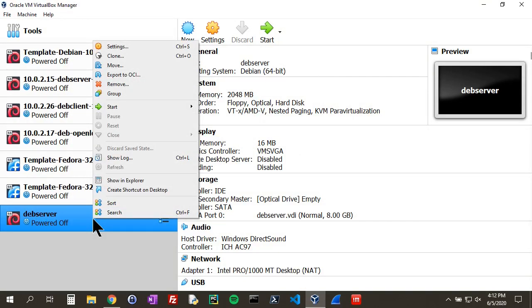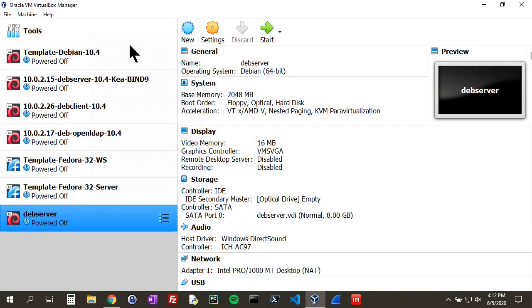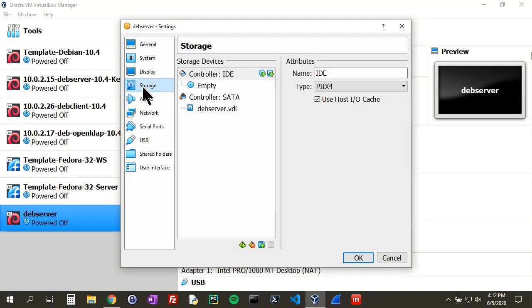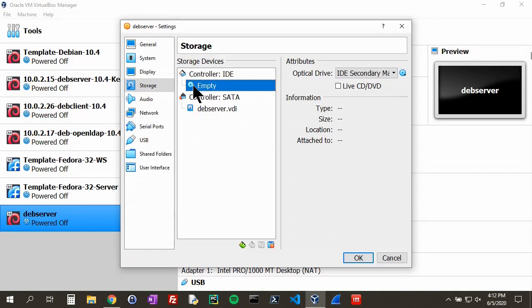So we'll right-click on the virtual machine and go to Settings. And in the Settings window, we'll make those changes. And you can make other changes if you needed to as well from here. I'm going to go down to Storage. And then we want to click on the disk where it says Empty. You can see it says No Disk Image File Selected. So we'll click on that.